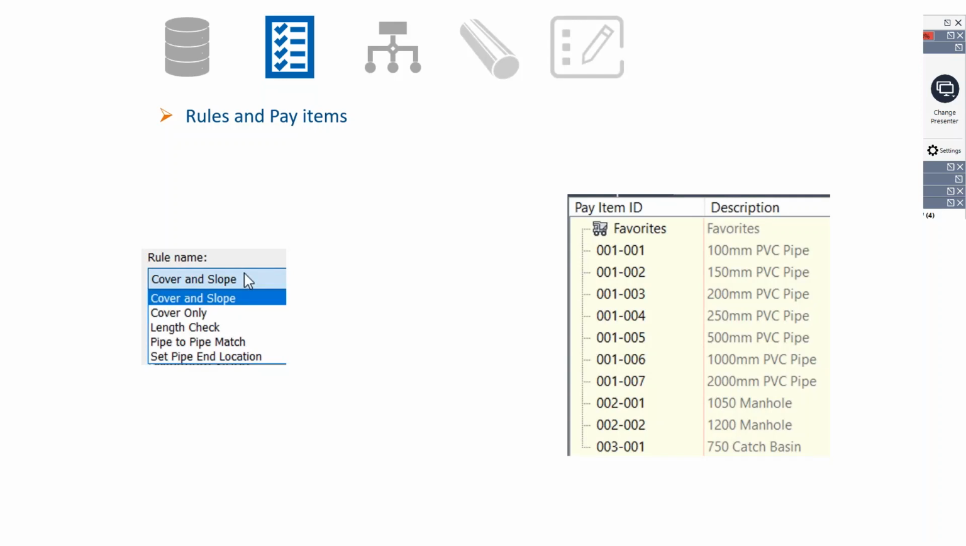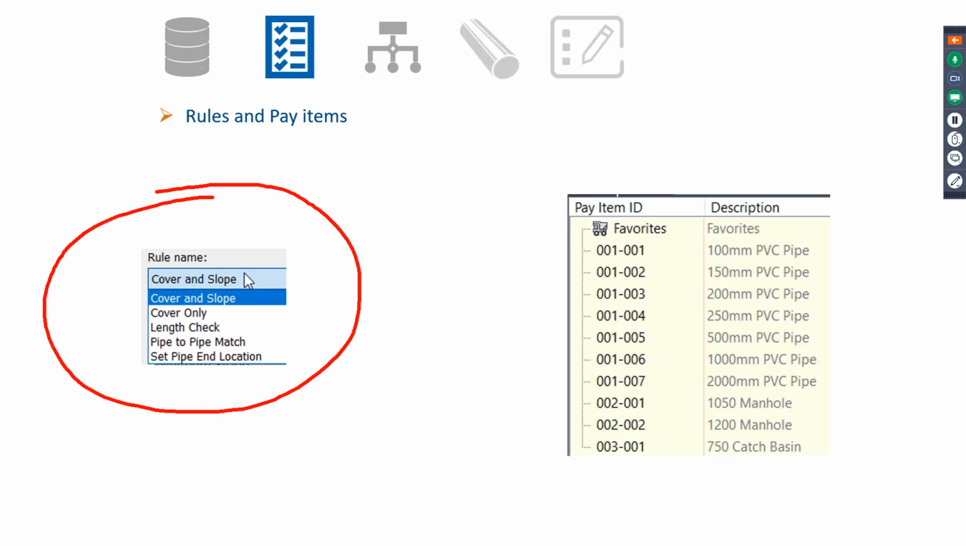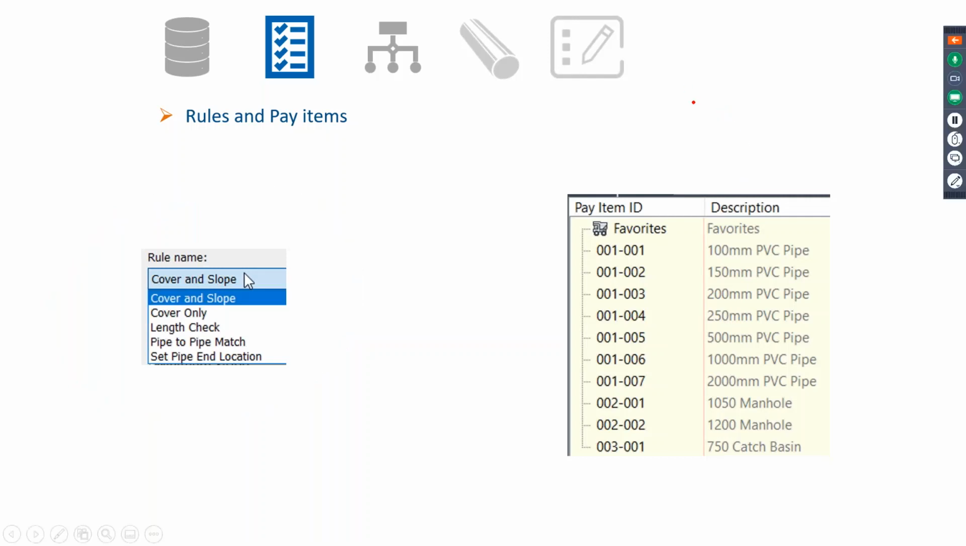All right, I'll talk about these two things, then we'll have a look at the question panel. Rules and pay items. So rules, I wouldn't really pay a ton of attention here. It's a start point for you to design your pipes. When you're laying out pipes in Civil 3D, you pick a structure location first, you pick another structure location, and then Civil 3D draws a pipe in between. Civil 3D needs to assign elevations to these, and so it uses the rules to do so.